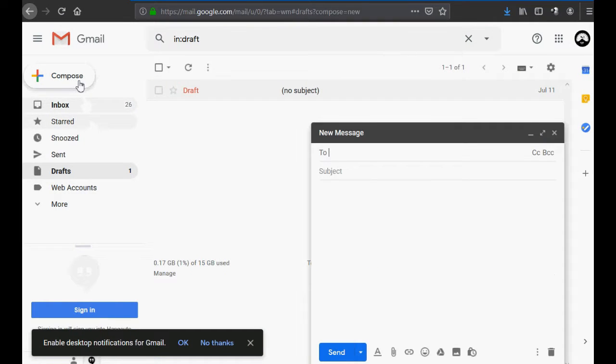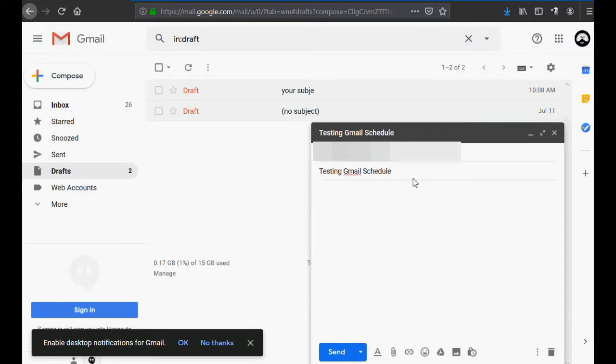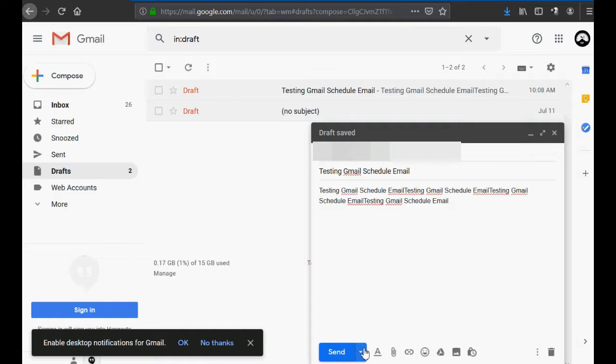So let's quickly check. You go to Gmail and click on compose, then you can type in the address. Testing Gmail schedule email. Let's copy this text. So to schedule this email, you can click at this small drop down here and there's a schedule send.